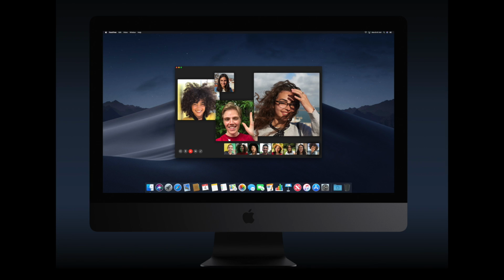The up to 32-person FaceTime will also be coming to macOS, just like how it came to iOS. It will be in the FaceTime app on macOS Mojave as well.